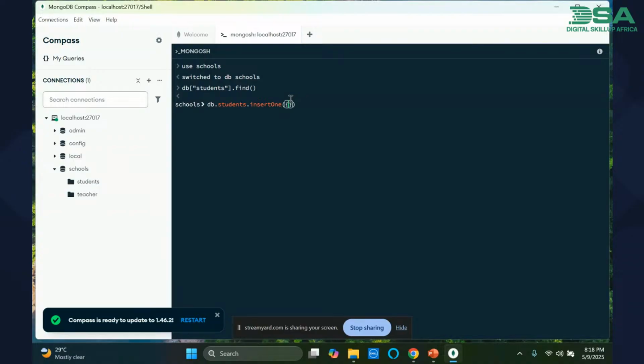So what am I inserting? All I need to do is specify an object's value, JSON. So I can do name. What do I want as name? Let's use our Alice that we have there. Age, let's say 21. Grade, let's say 75. Then I press enter. So that is it. It says acknowledged, inserted. It created an ID for me.